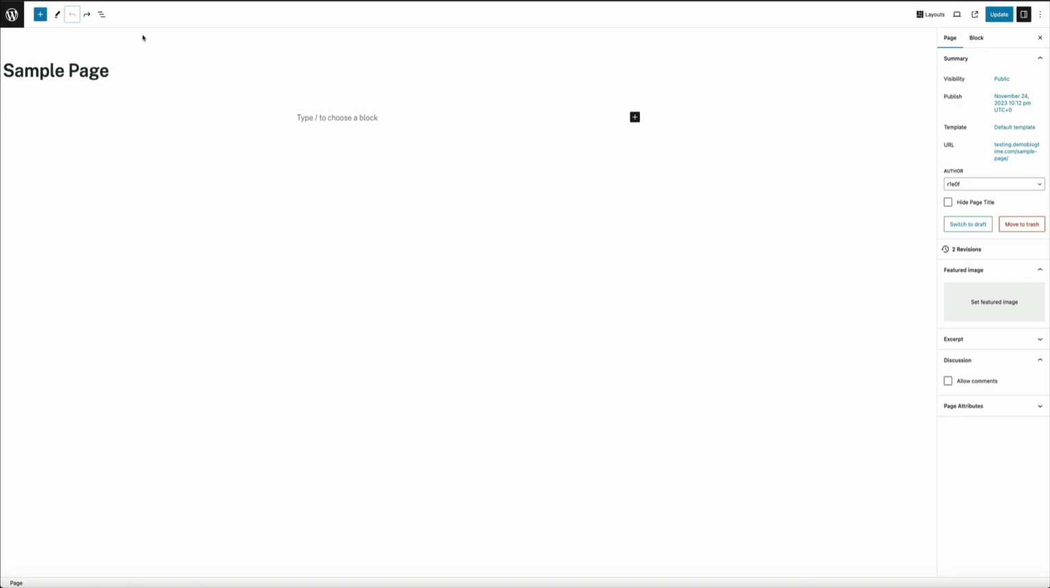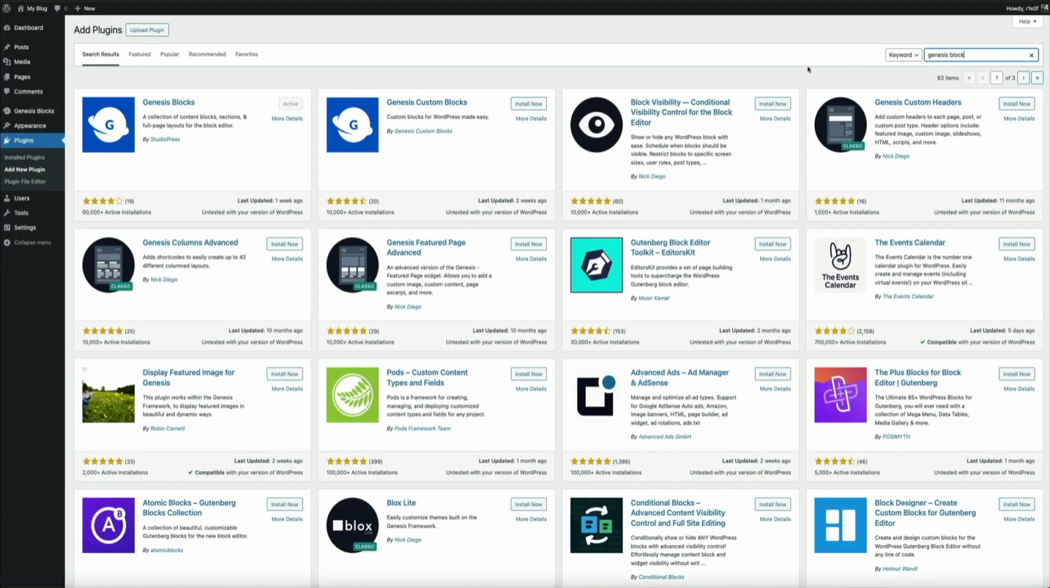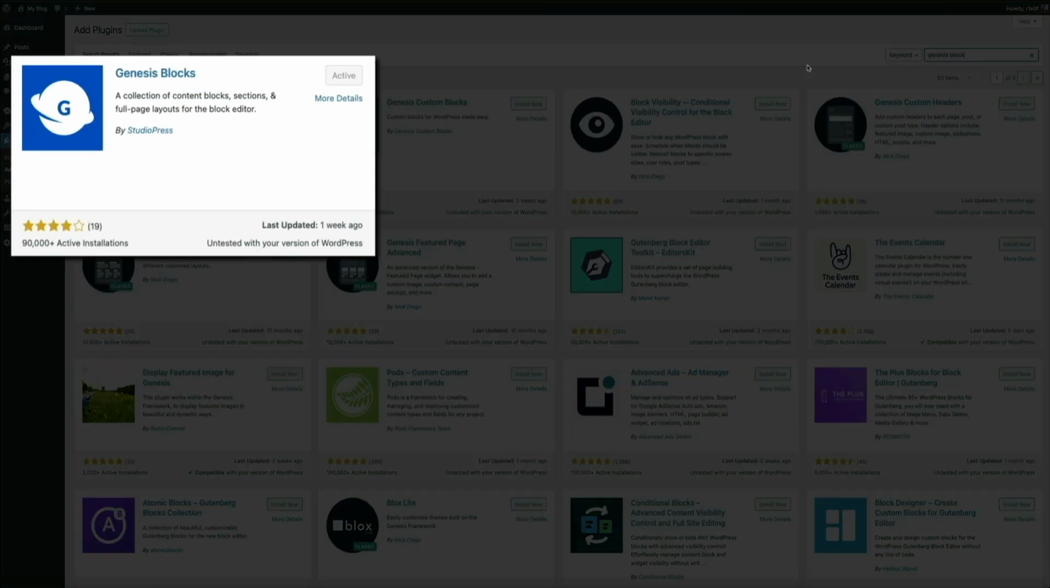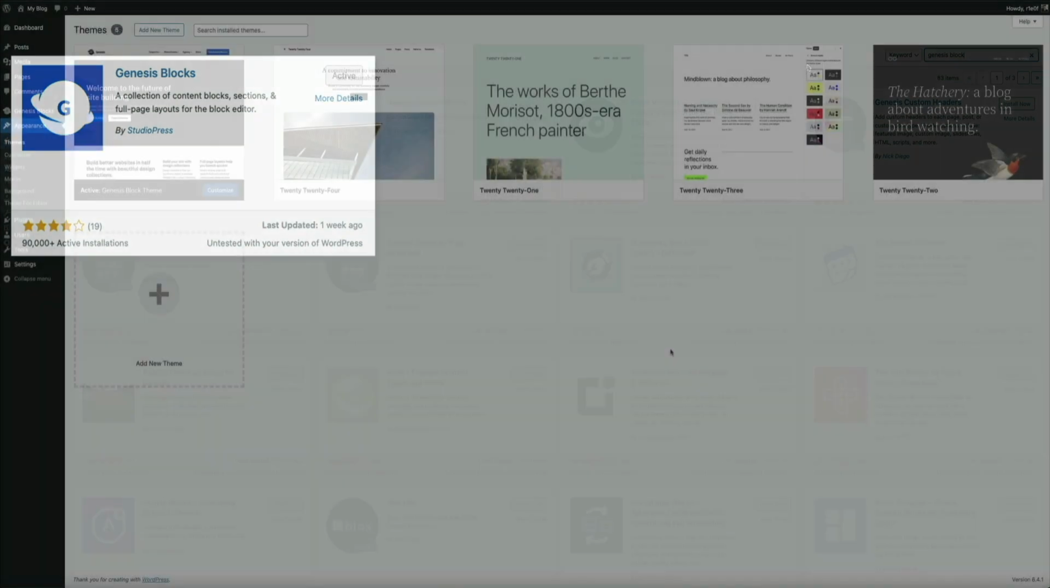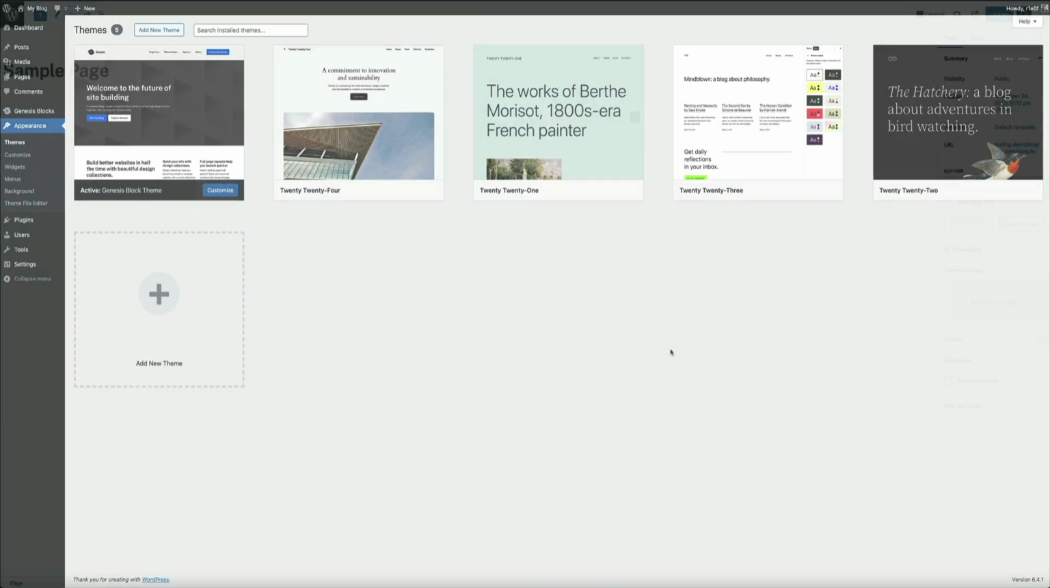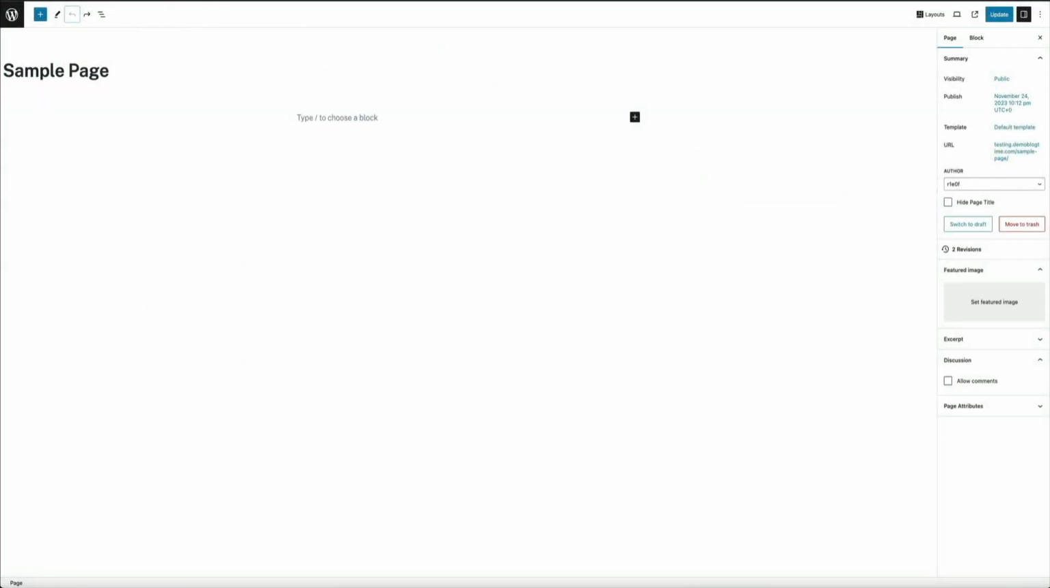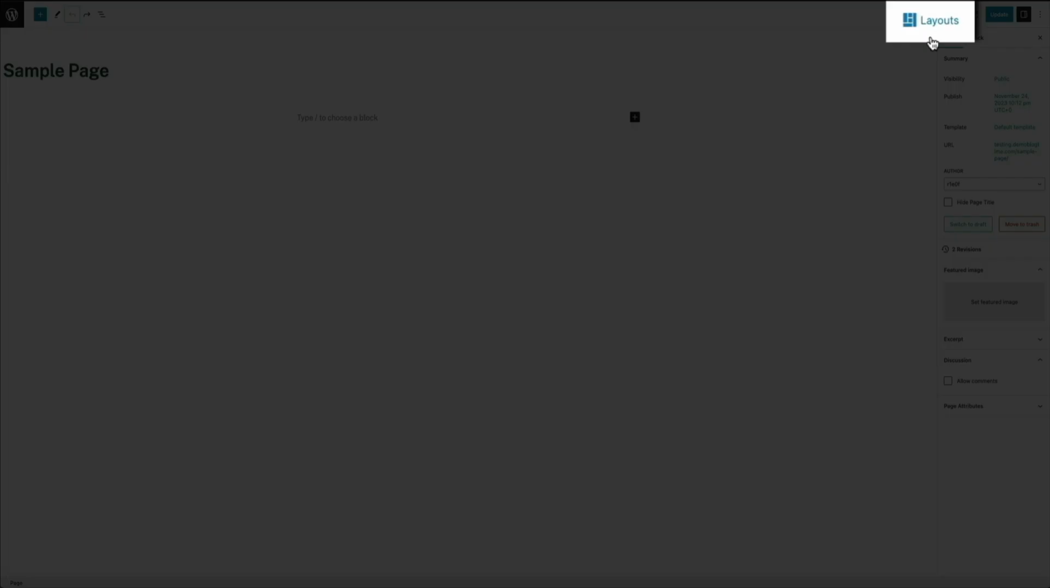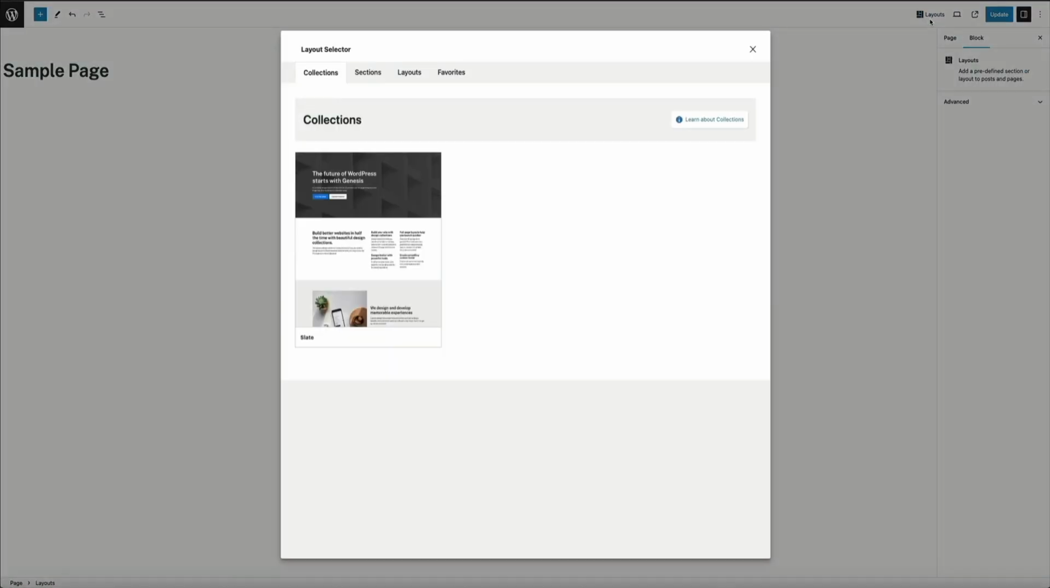So, as we briefly covered a few moments ago, I showed you that I installed and activated a free StudioPress Genesis Blocks plugin, as well as the free Genesis Blocks theme. And due to this, I have access to additional blocks and templates in the Gutenberg Editor. For example, if you look in the upper right corner of the screen, there's a small layouts icon. And clicking on that will open another pop-up menu where you'll be presented with StudioPress's layout selector.